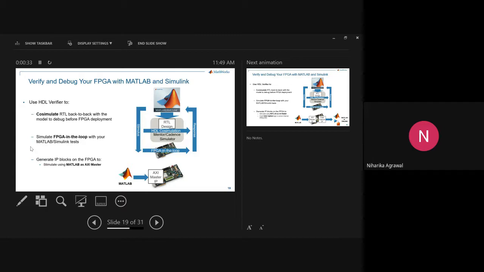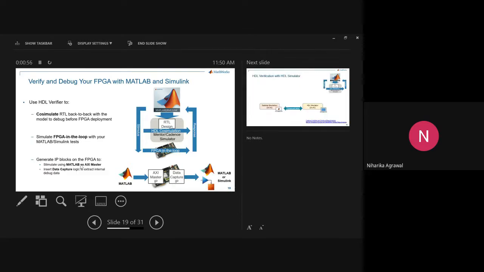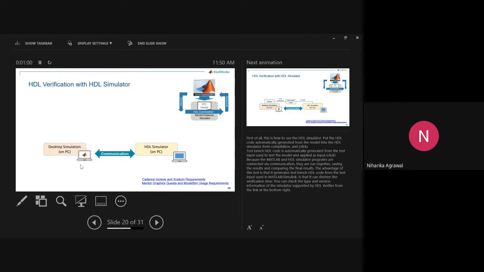You can also simulate the FPGA in the loop for additional verification. And this generates an IP block on the FPGA. You can use it for SoCs for IP core generation, in which it uses AXI as an interface between the processor and the FPGA. So if you want to go for SoC implementation, you can use the IP core generation.